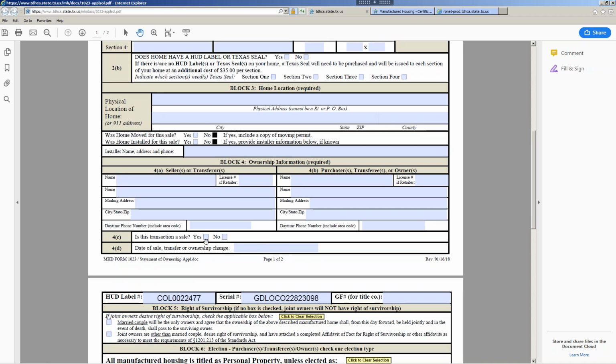4C is just another question. Is the transaction a sale? Again, for our purposes, it's always probably going to be yes. Now, the date of sale, transfer, ownership change. This is something that I personally will leave blank until I get to the point that I've recorded my documents, because I try to use the recordation date for the warranty deed as the date here. So if I'm preparing this form to be printed out, and maybe I'm a front-end assistant just trying to be proactive and preparing an SOL, I would leave this blank, completely empty, until I had that information with me.